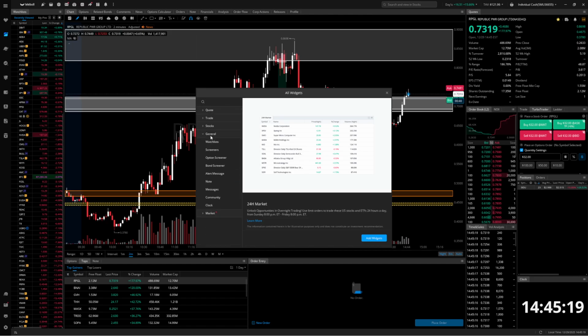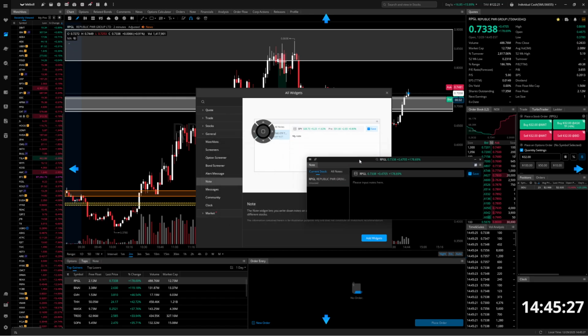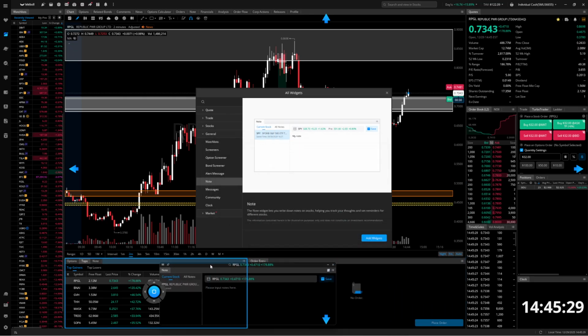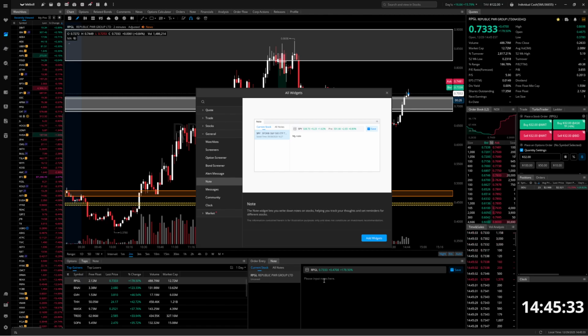So I'm going to go ahead and add, under general here, it says note. So I'm going to hit plus here. That's going to pop it out in front of everything. Then I'm just going to click this darker side of the bar and drag it wherever I want it to go. I want it to go right next to order entry, so I'm just going to drop it right there.